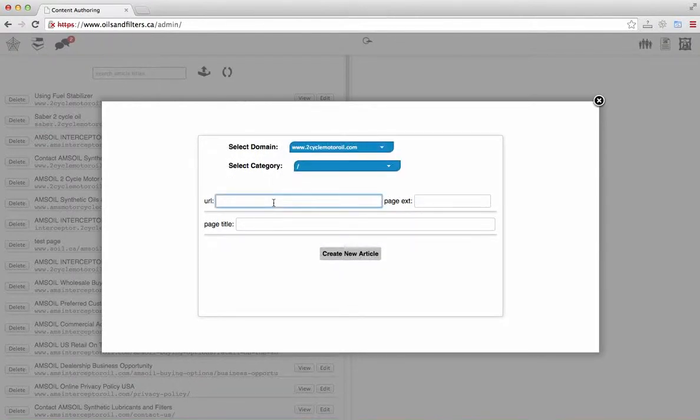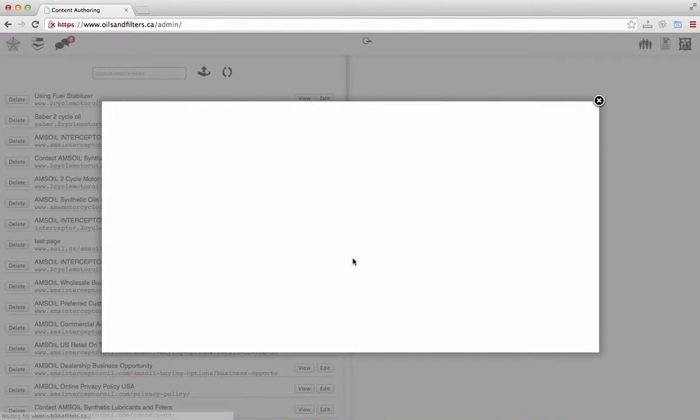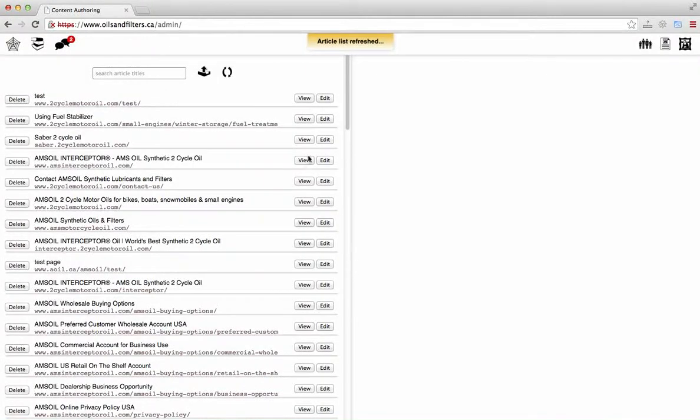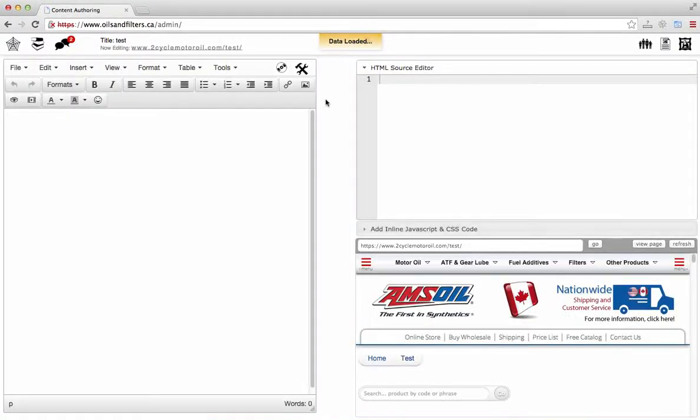HTML thing. We'll call it as test. As we can see, we've created a test page, and we'll click on edit, and right there. So for this video, we will mainly work on the HTML editor, and we will see what happens on the editor on the left.